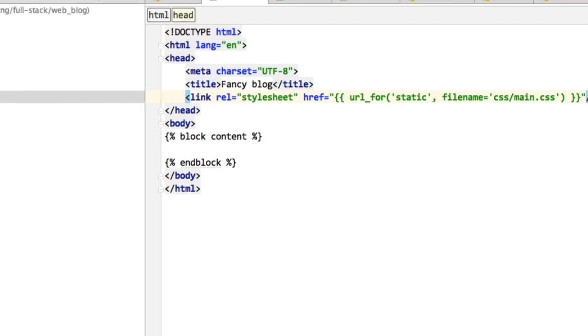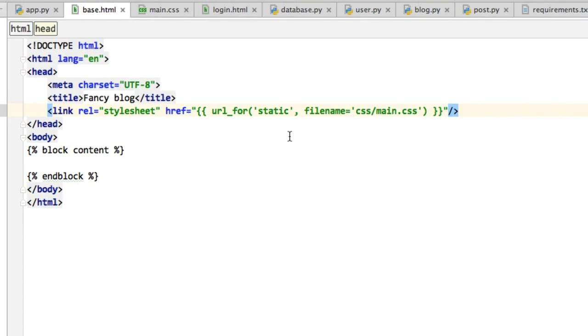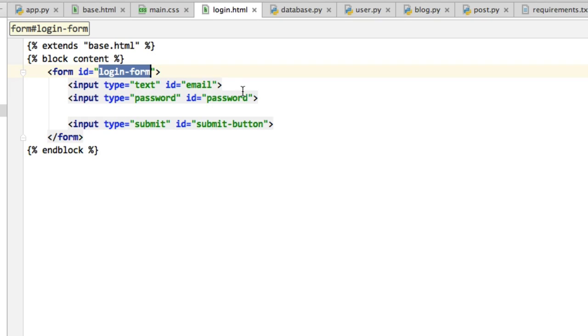Okay, so now let's go back into Chrome and refresh this, and now we can see that the form has indeed gone down. So we've linked the style sheet to the base, and the login extends the base, so it's also linked to it. And now the form has that style.